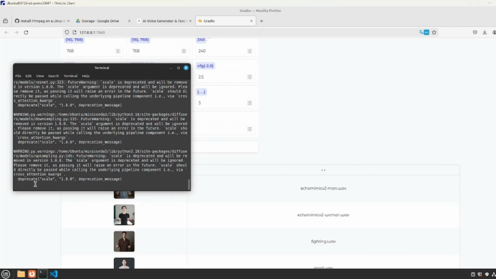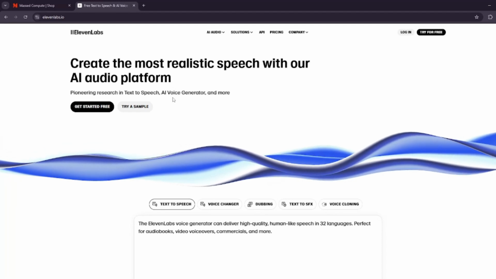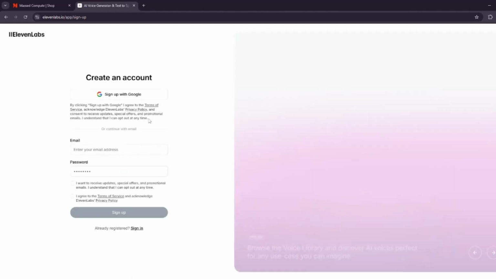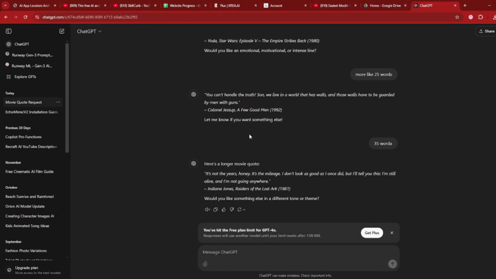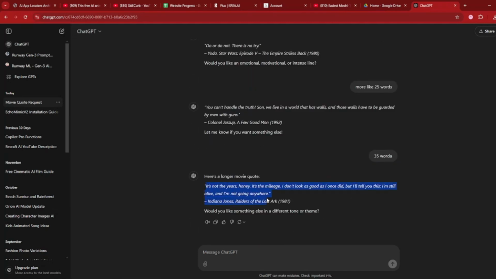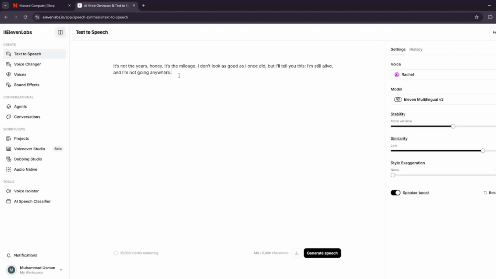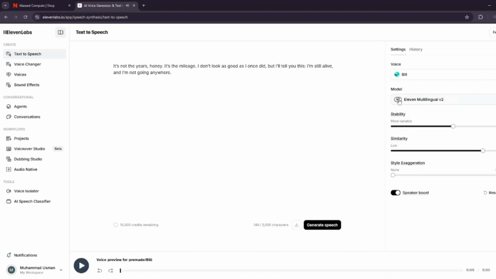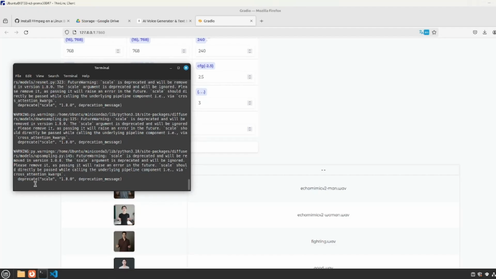So next, we're going to create our custom audio. For that, obviously, we're going to go to the best in class for text-to-speech, which is ElevenLabs. We're going to go to the homepage and, first of all, sign in with my Google account. After that, I'm going to take any good movie line from ChatGPT. I'm simply going to copy this, come back to my ElevenLabs and paste it right over here. After that, we need to select any voice, right? So I'm going to select any man's voice from here. All right, I'm going to select this Bill's voice and simply click on generate speech. After that, I'm going to download this from here, then come back to my EchoMimic V2 and simply drop my audio right over here, okay?